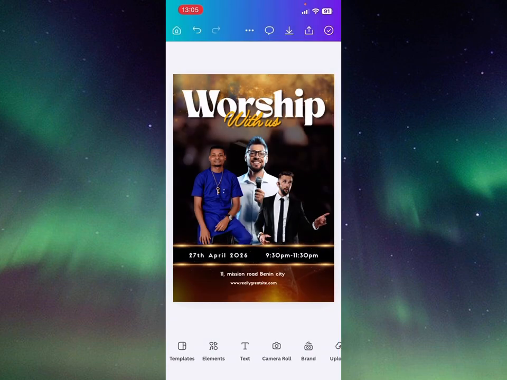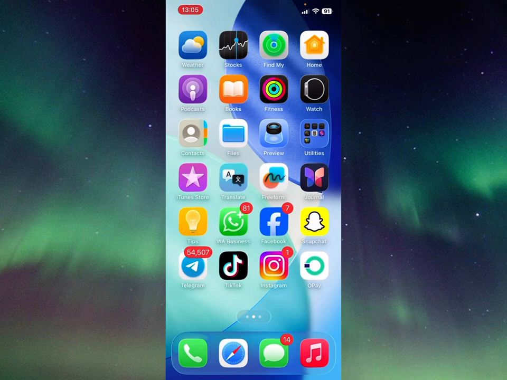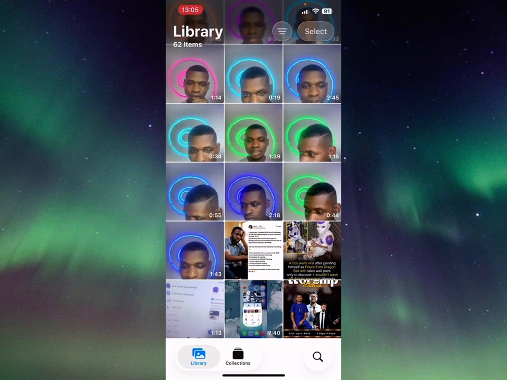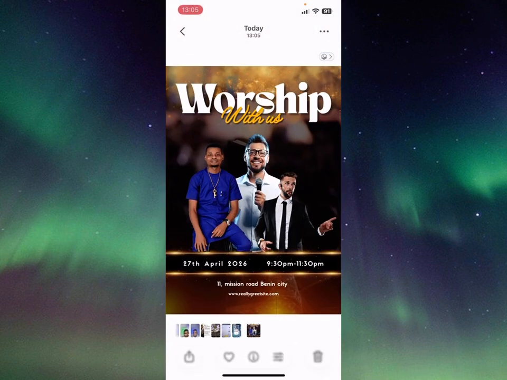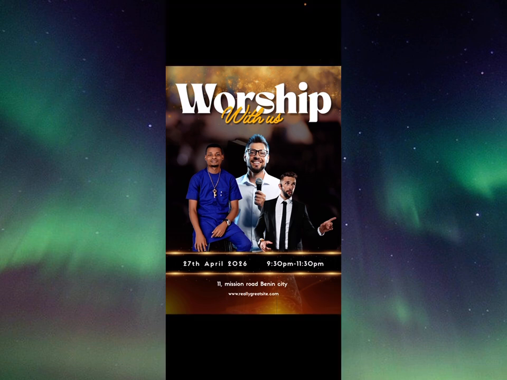This is how to do it. Now let's go to your gallery, and here is your design. So you can design with just templates. You don't need to be a good graphic designer. As long as you have access to Canva, you can design beautiful designs.